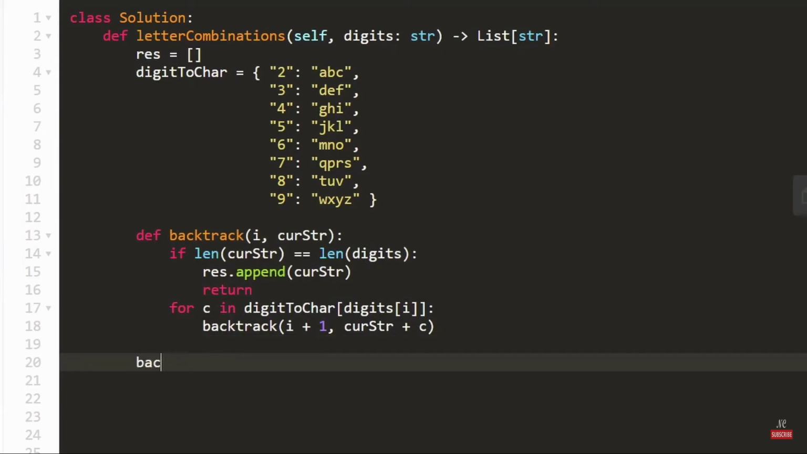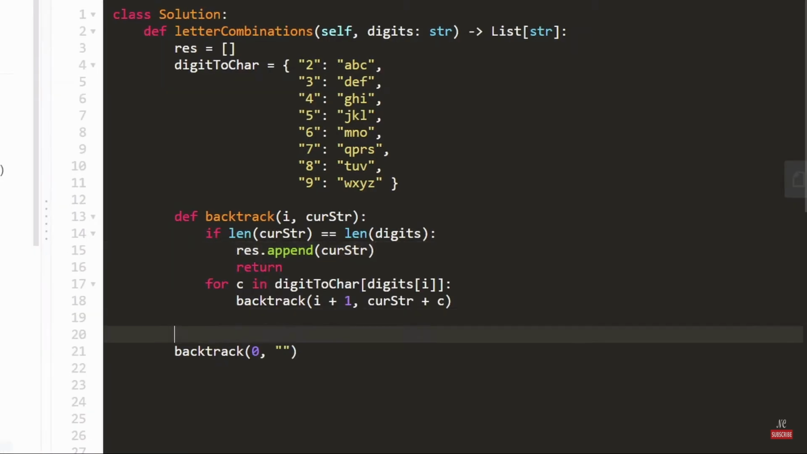So the parameters to give it are going to be 0 for the index, and the current string is initially just going to be empty, right? But I'm actually going to need to make one last modification, so we're only going to need to call backtracking if the digits string that we're given is non-empty.